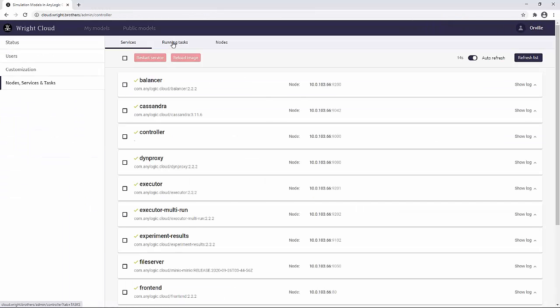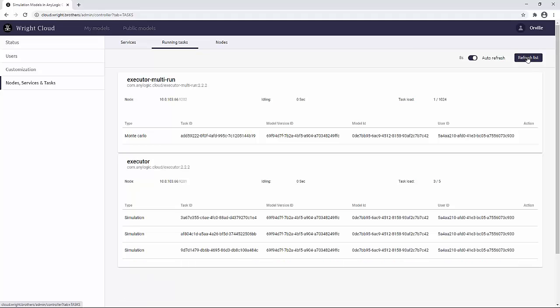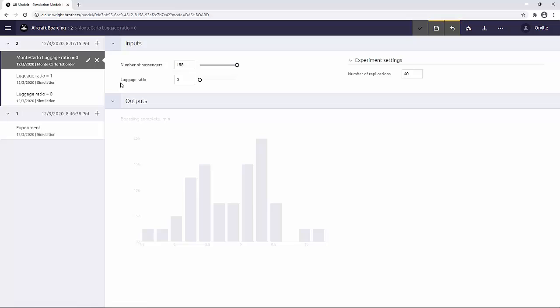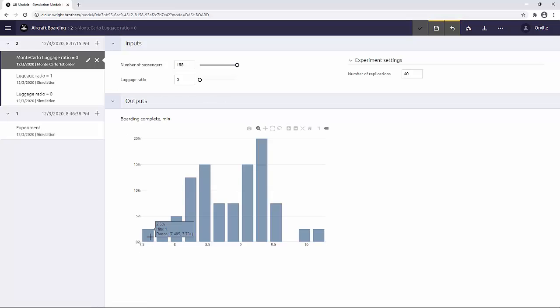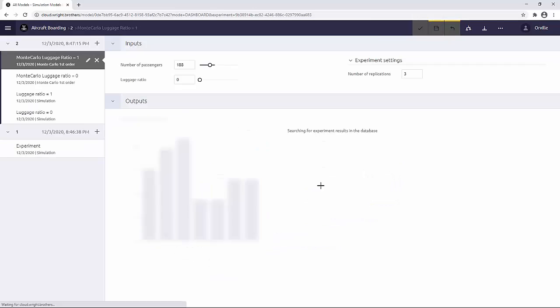While the experiment is running, Orville checks the admin panel where he can observe the cloud load. Once the executors are released, the experiment is done and Orville can observe how boarding time is distributed among runs. It takes from 8 to 10 minutes. Then, Orville conducts a similar experiment with the luggage ratio equal to 1, clicks the comparison button, and observes the results of the two different Monte Carlo experiments in the same chart.